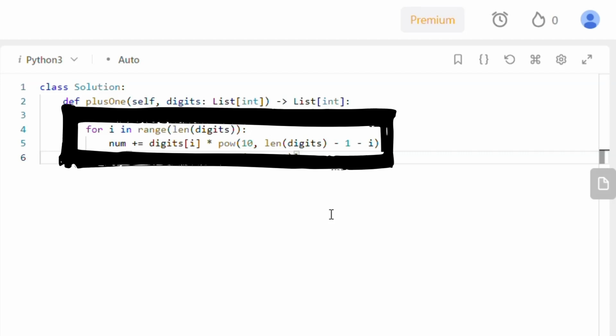The code then iterates over the digits list using a for loop. For each digit in the list, it calculates the corresponding numeric value by multiplying the digit with the appropriate power of 10 based on its position in the list. The calculated value is added to the num variable.